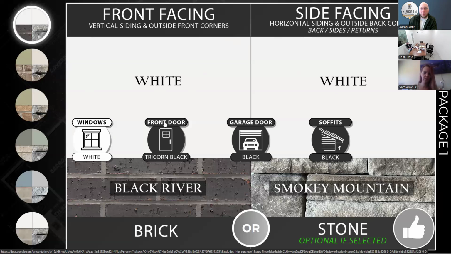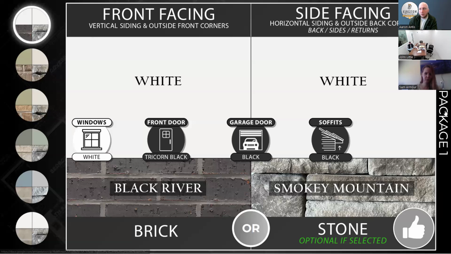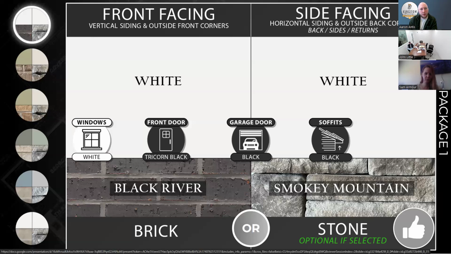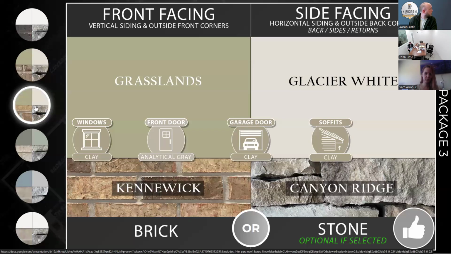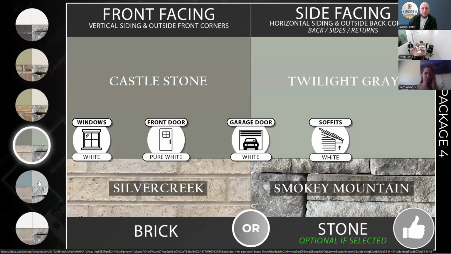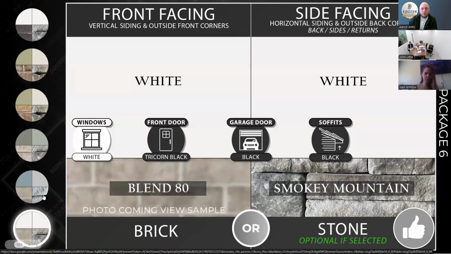It means your windows are white, your front door is going to be black, your garage door is going to be black, your soffit's going to be black. You're going to have Black River brick, or you're going to have a Smoky Mountain stone if that's what they choose to add. You see that? Package one. And if you click over here, you got these other packages. See that? Are those all standard options for us?